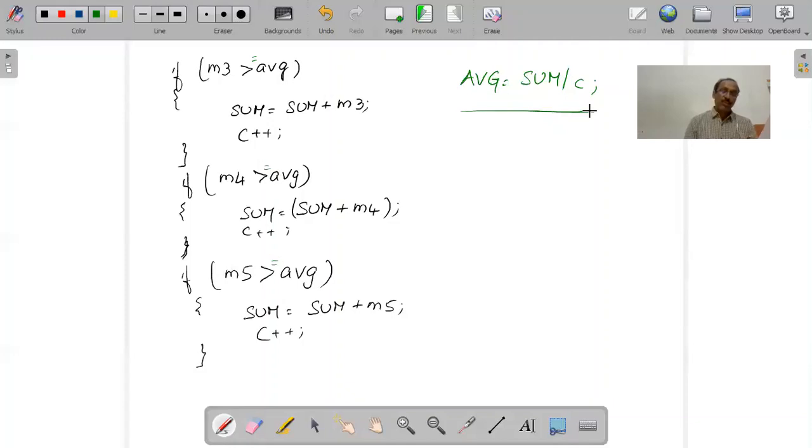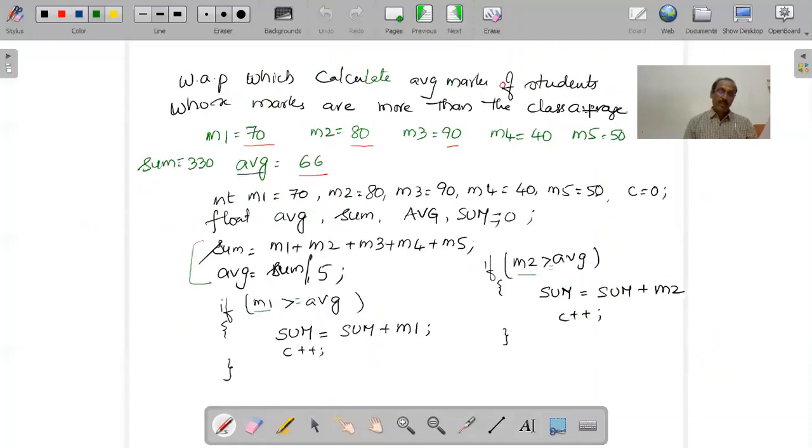So here we have taken only 5 values, right? m1, m2, m3, m4. Let us say instead of 5, if I want to calculate for 100 students.